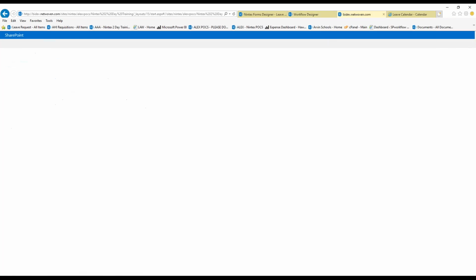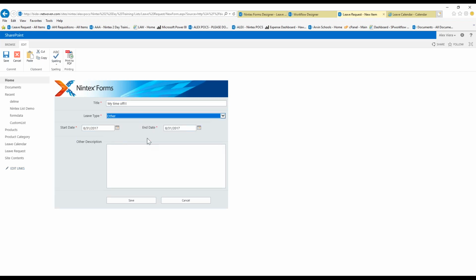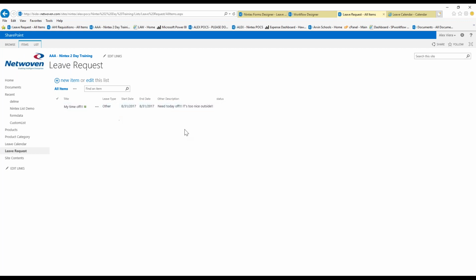Let's go ahead and add an item and watch this in action now. The title is My Time Off. I'm taking a leave type of other, and I'm just going to take today off and say need today off. It's too nice outside. Right, so I'm going to hit save, and so here we have everything running, and now that workflow should be kicked off based on a new item being created.